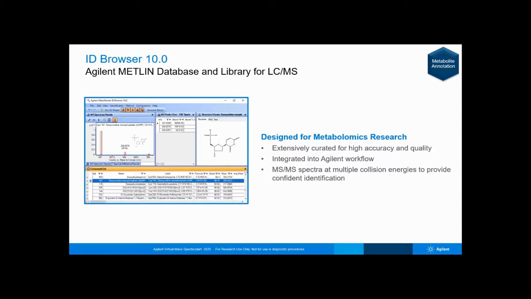The Agilent Metlin PCDL can be user customized to add additional compounds, MS spectra, and/or retention times. We were able to assign putative annotations to 690 of the 1,188 compounds in the experiment.